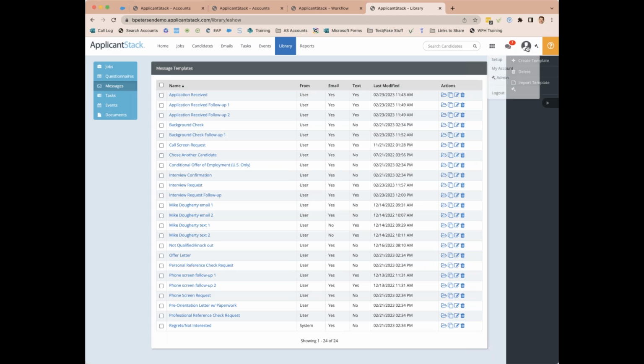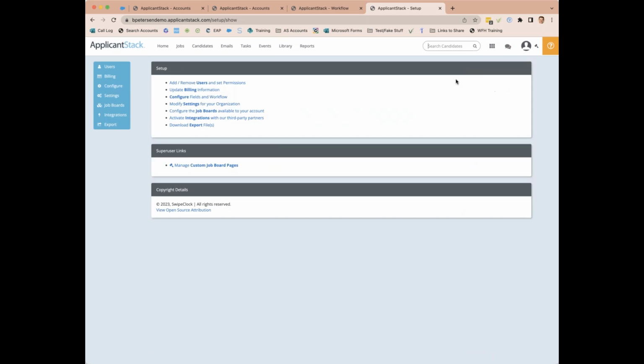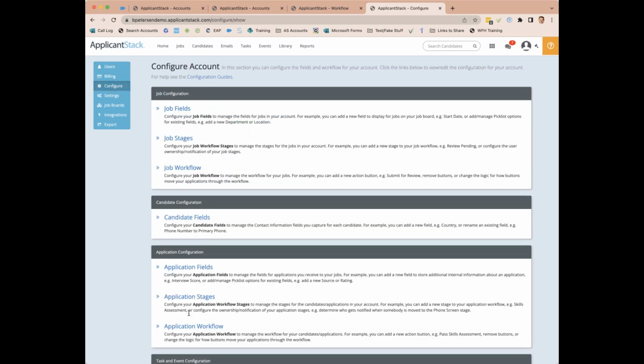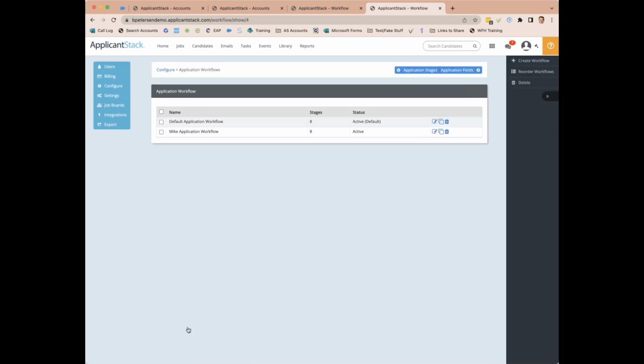I'm going to show you this via the application workflow. We get to the application workflow by going to the Head and Shoulders icon, then the Configure button, and then down at the bottom of my screen, we'll see the application workflow. We can have multiple application workflows. Most of our accounts have one, maybe two, but you can have many more if you'd like. Every account should at least have a default application workflow, and that's what we'll be working in today.